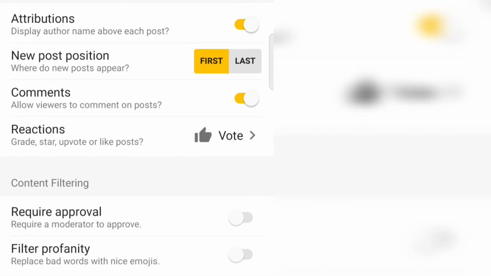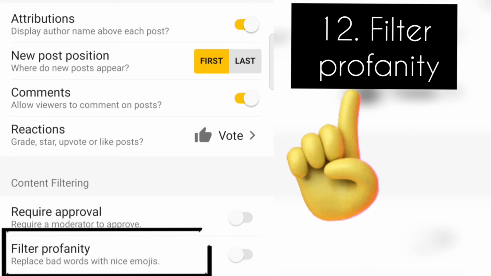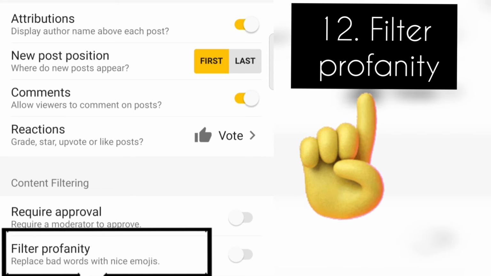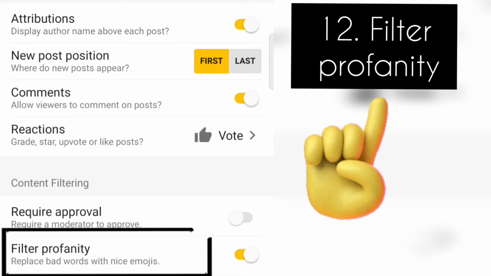Let's talk about required approval. So basically, if you allow this, whosoever is posting any post on this Padlet, it will always require your approval. Until you do, it will not be visible for anyone. So you have to be very mindful that you have to allow it if you want that person's post to be viewed by others. A basic feature is available that we can replace a few words by nice emojis that will help others to maintain the decorum of your sessions.